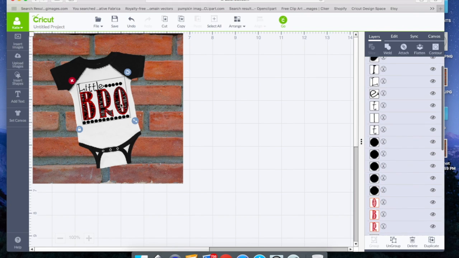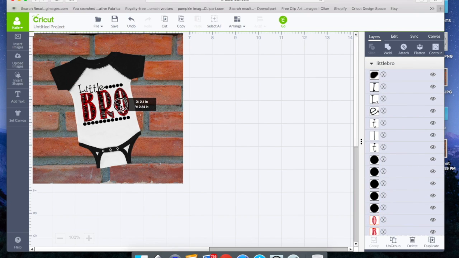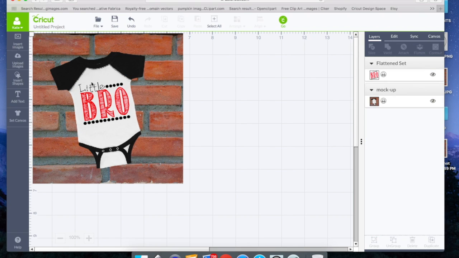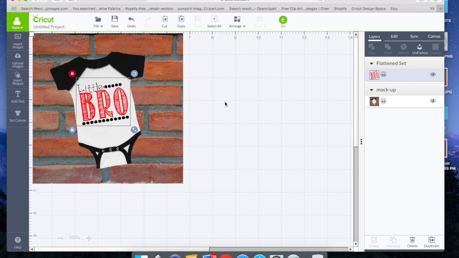And then, since it's a mock-up and we want our customers to see what the final product will look like, we're going to hit Flatten. And what this does is it makes the cut lines go away. And the image on your mock-up will now look like it'll look when you cut and press the image with your Cricut. So I've got it ready, I've got it flattened, and it's here on my mock-up.